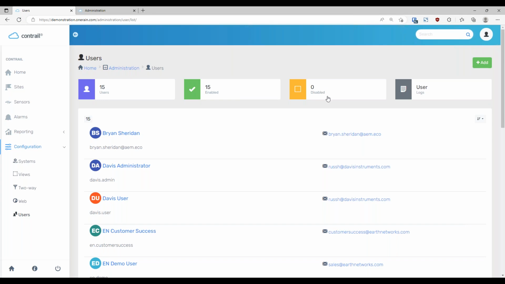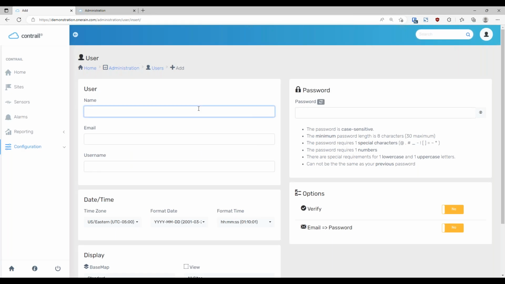You can see we don't have any disabled users, but if we did, I could quickly access that link by just clicking this tile at the top, and that will filter my list to only disabled users. In this case, we don't have any, and I want to add one anyway, so I'm just going to go directly to add, and we'll just create a fake user. I'm going to name it training user, and then give it an email. So I'm going to put in my email.